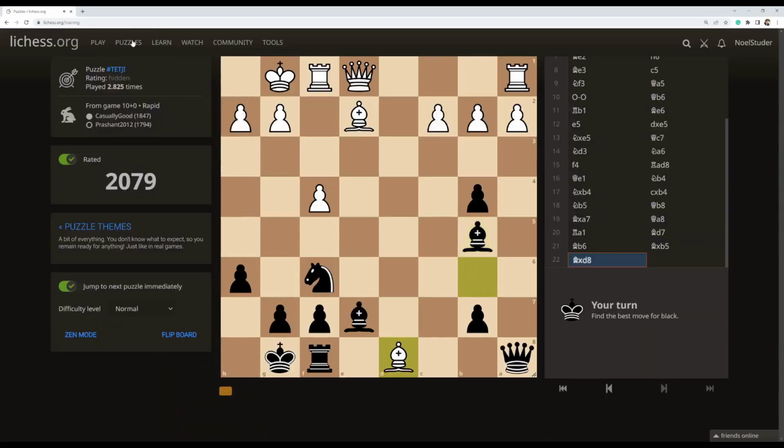So you can click on puzzles. When you click on puzzles, you immediately get a position, right? You can click if it's rated or not. I would recommend making it rated because then the puzzle gets closer to your actual skills. Don't think about the rating. We don't care about that. We just want to have a puzzle that is really demanding something of us.